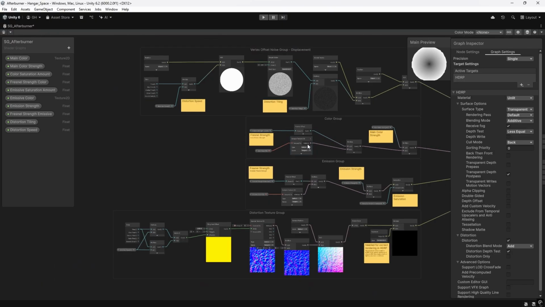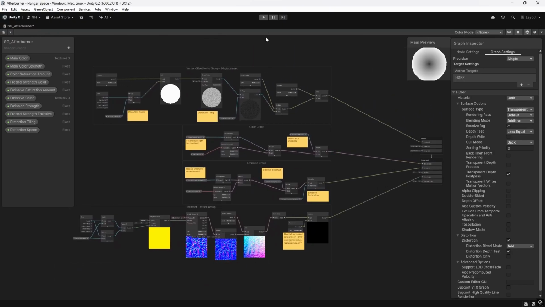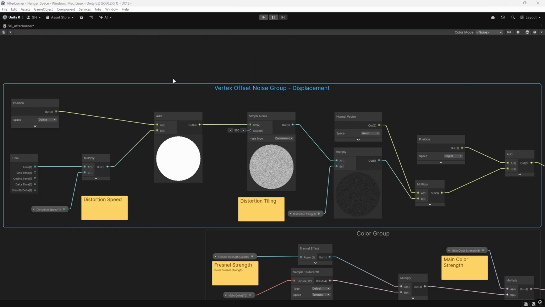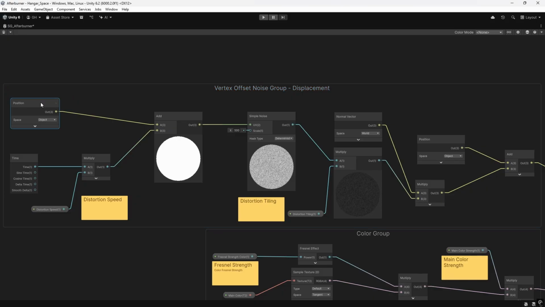Now let's walk through the shader graph and highlight each node. Moving to the first section, the Vertex offset noise group. Start with the position node, which is set to object space, providing the vertex position. This feeds into an add node. Also feeding into the add node, there is a time node. This controls animation. That is then multiplied by our distortion speed property.